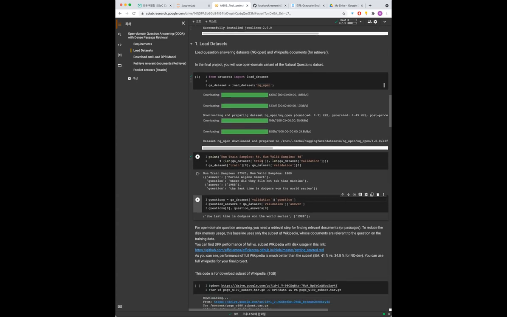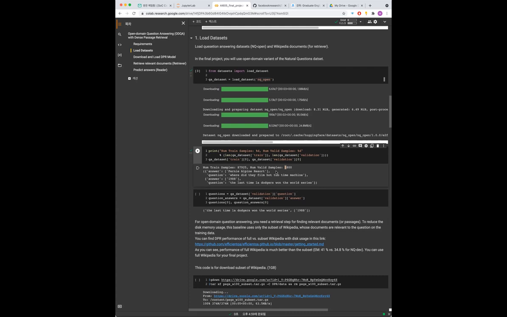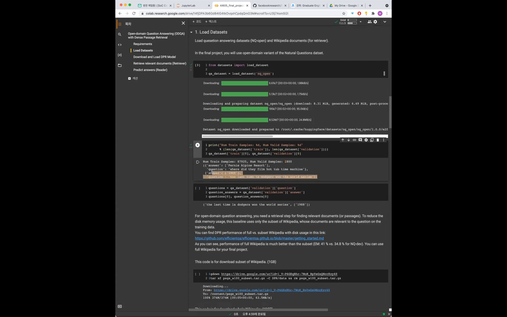And you can check the details of the data set in this cell. The number of training samples is about 87,000 samples, and the number of valid samples is 1,800 samples. And the structure of the data sets is presented this way. You can find it only contains the answer and question, unlike the extractive QA data set that also contains the context. You have to retrieve the relevant context with your retriever to answer the question.